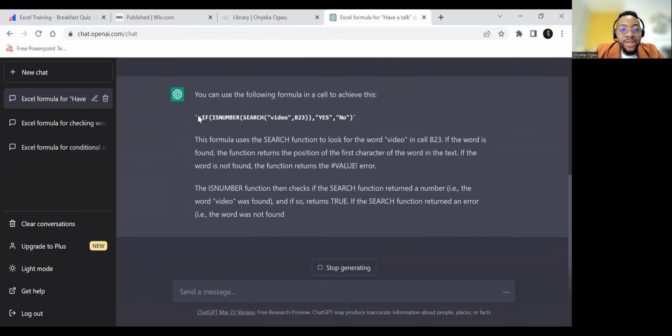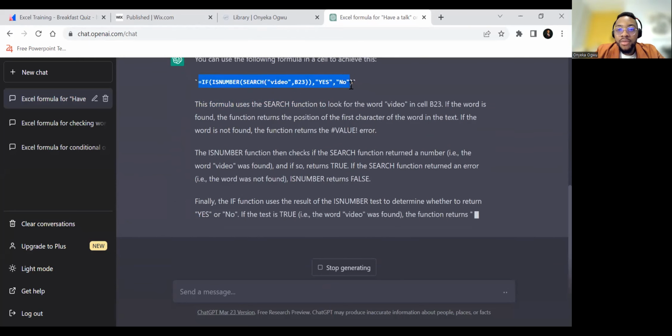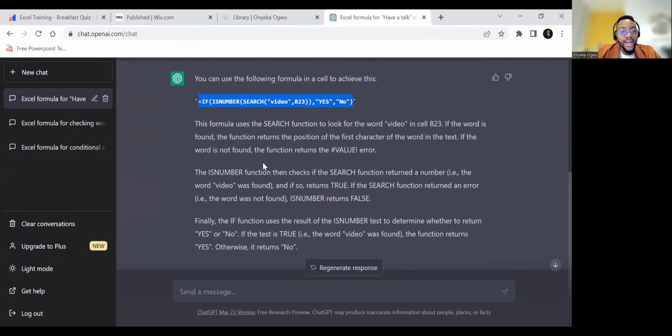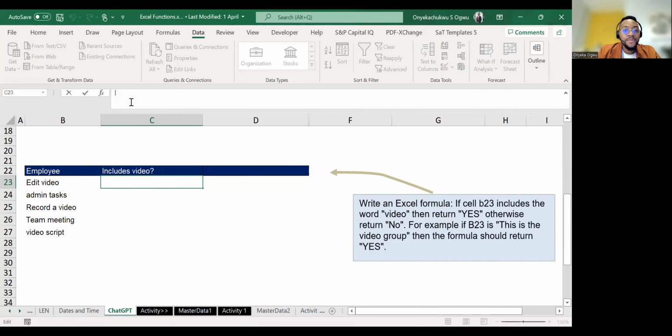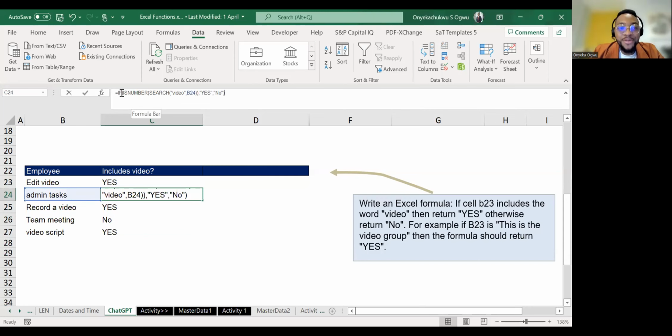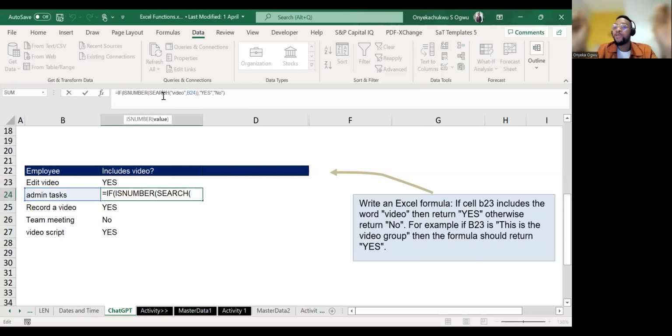And it's explaining to me how to use the formula. But I don't need the explanation. All I need is the formula for now. So I come here and I put it here, and I press enter. Oh wow, it actually did the task for me. And it used 3 formulas. It used IF, it used ISNUMBER, it used SEARCH. So it used 3 formulas for one thing.